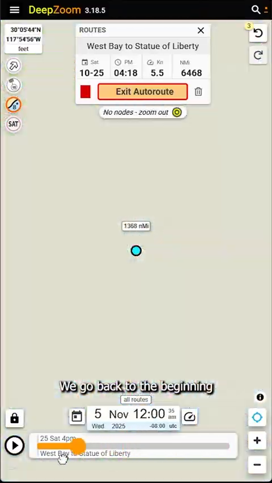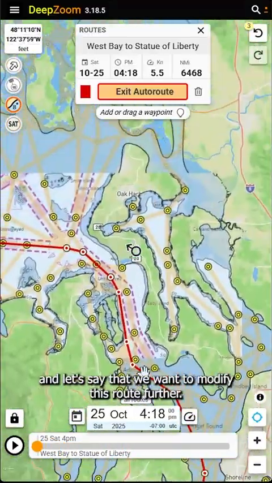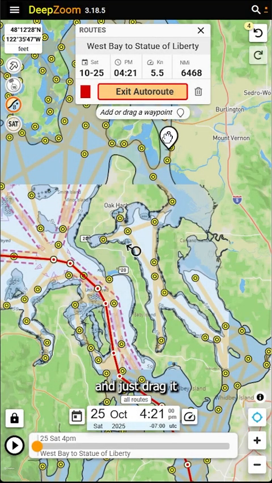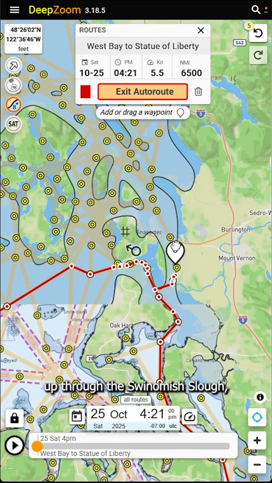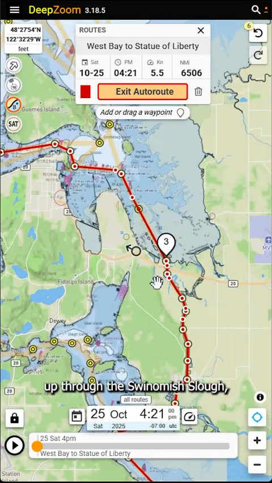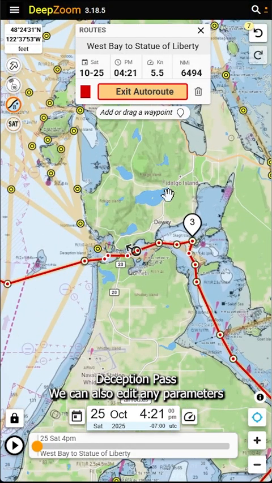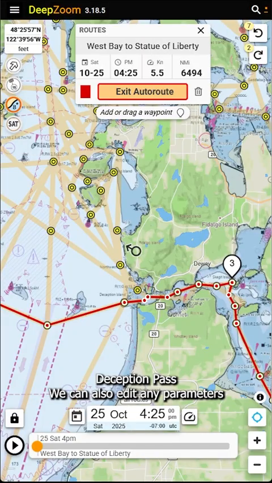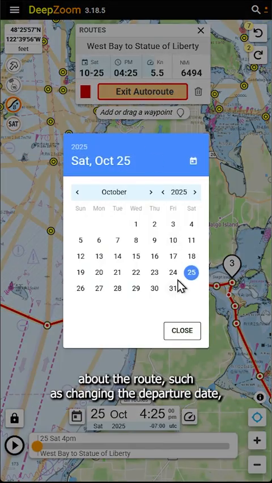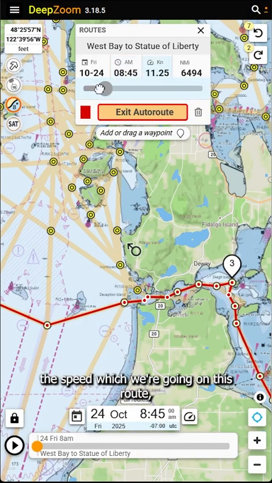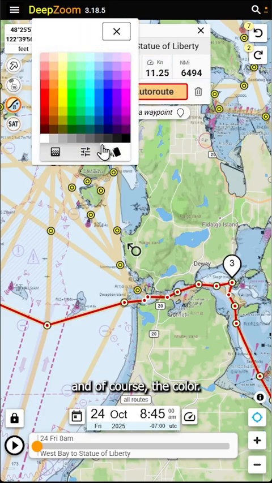If we go back to the beginning, and let's say that we want to modify this route further, we can add another waypoint along the route and just drag it to, say, up through the Swinomish Slough, or have it go through Deception Pass. We can also edit any parameters about the route, such as changing the departure date, departure time, the speed at which we're going on this route, and of course the color.